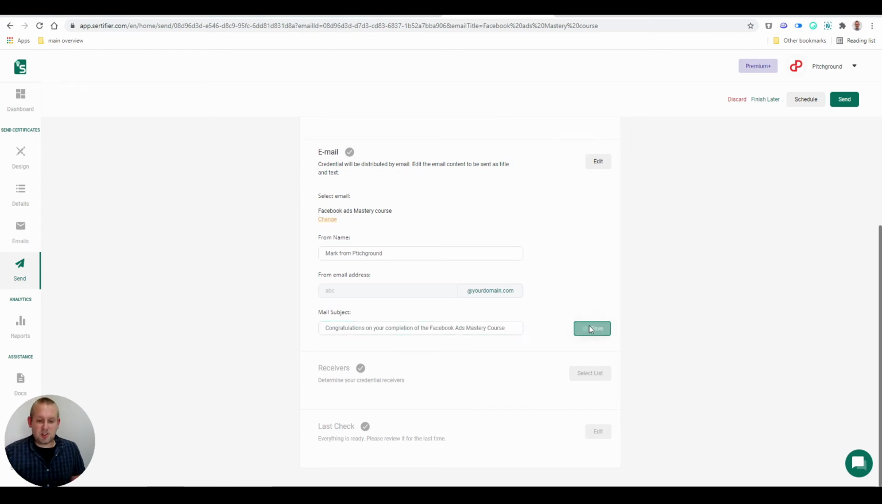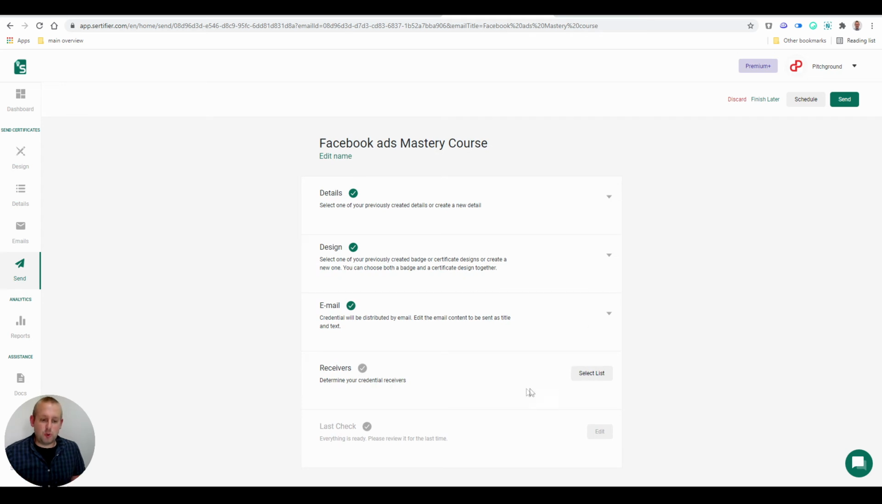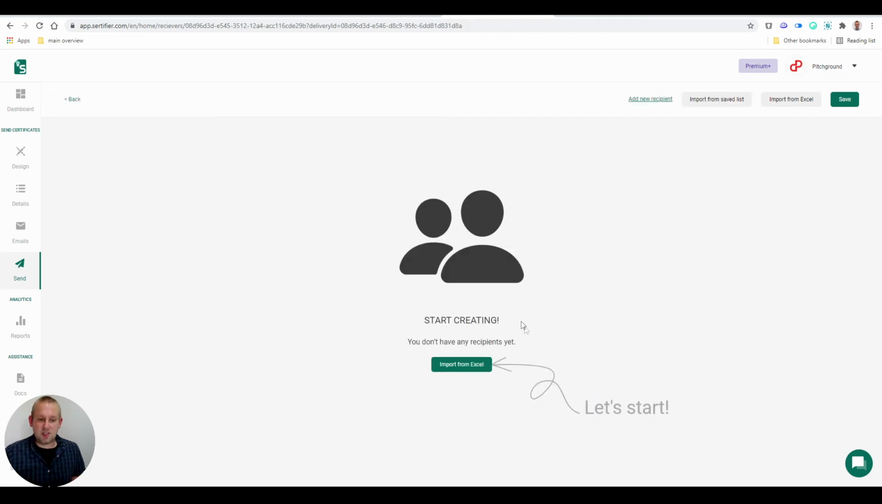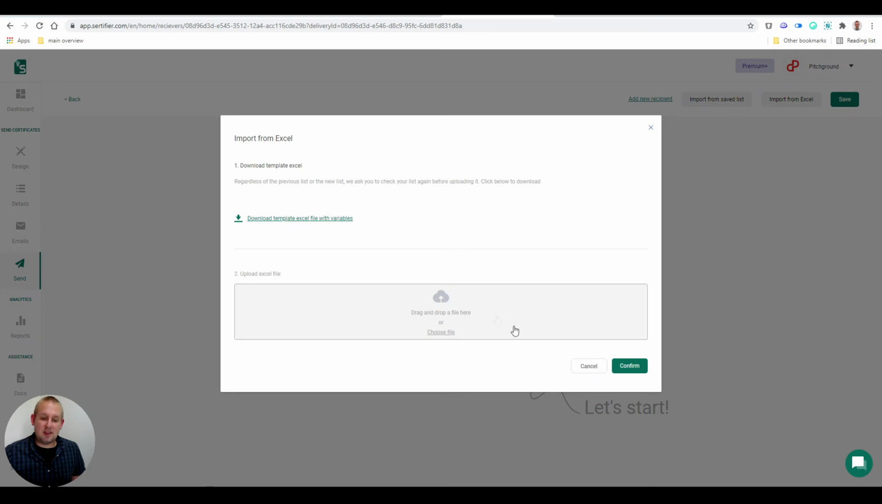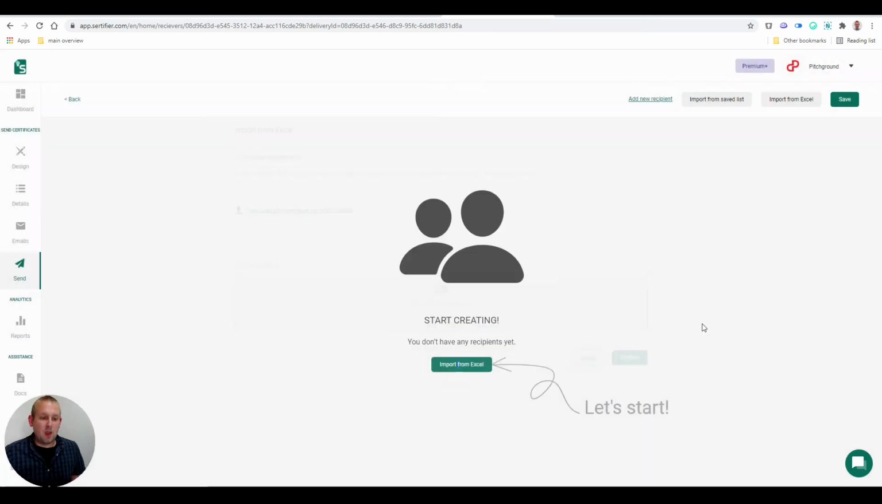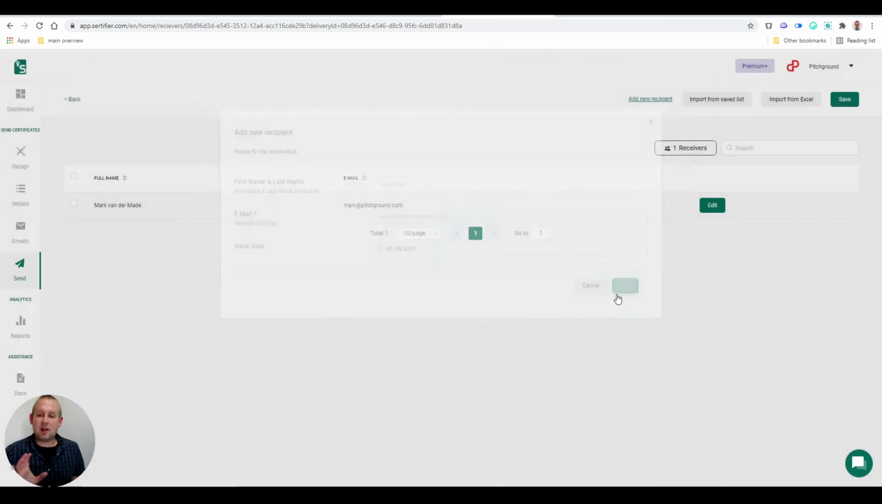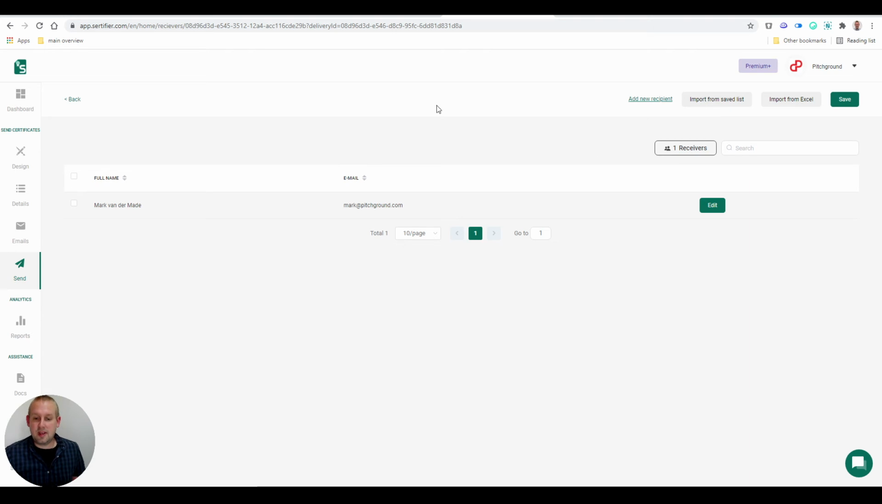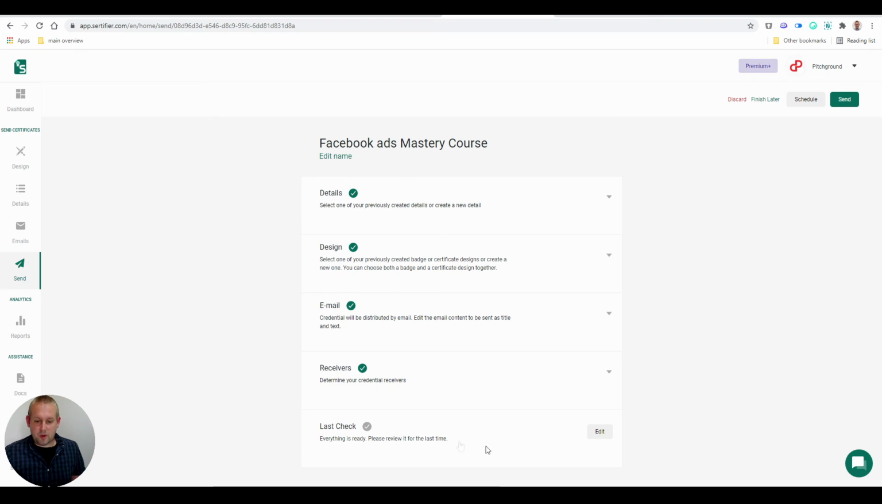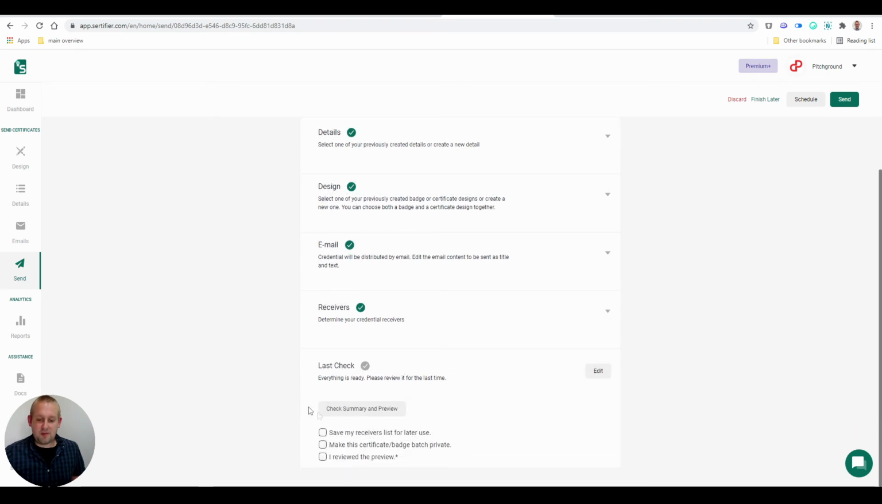And let's press save. Now we are getting to the receivers part. So we can either select a list if you have them, or you can import a CSV file from your Excel, and you can just press it and then drag and drop it right inside of here. The other way you can do this is add a new recipient by just manually entering it. So we can just do something like, once you're done entering, just press add, and now you will see that this recipient has been added, this receiver. Let's press save, and from here we will have a last check to see if everything is good.